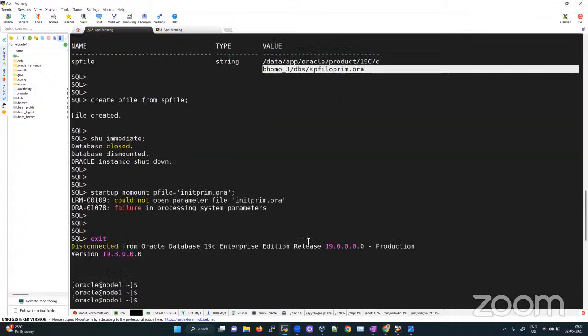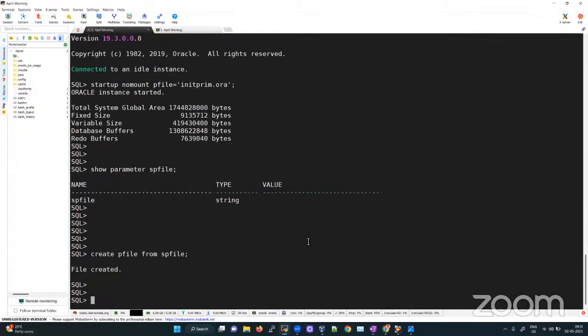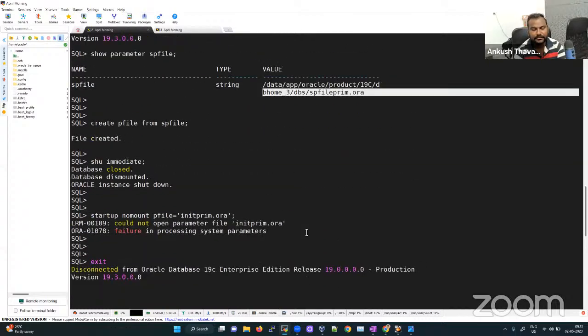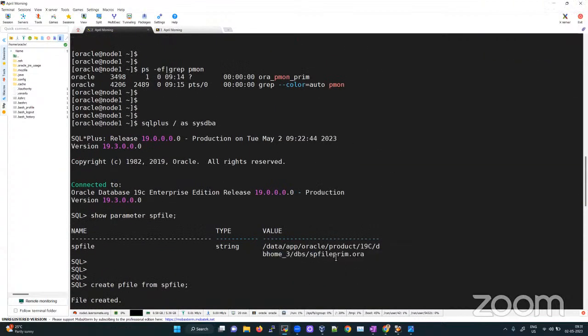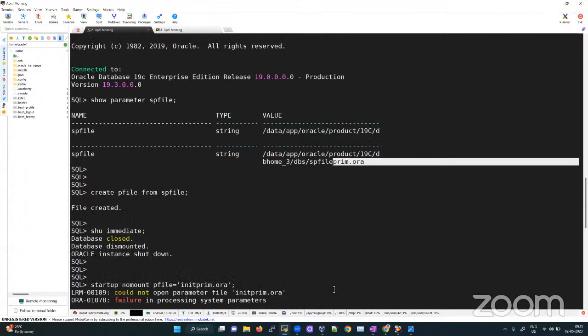Like in my office, there is a test database. On that, I just ran show parameter spfile. So it is showing spfile dbts01. Why is it like that? Then dbts01 should be the database instance name. Okay. This is the database instance name.